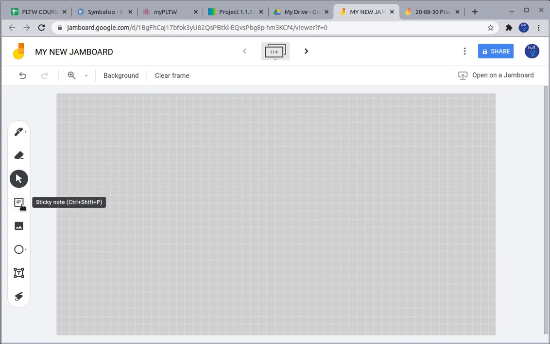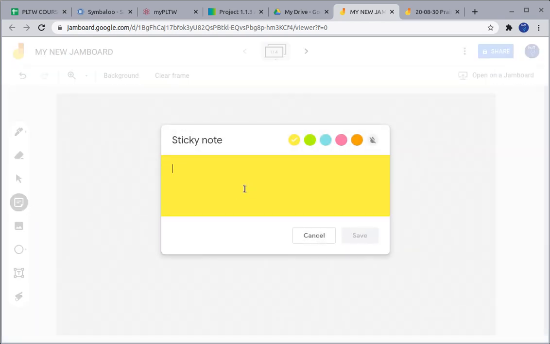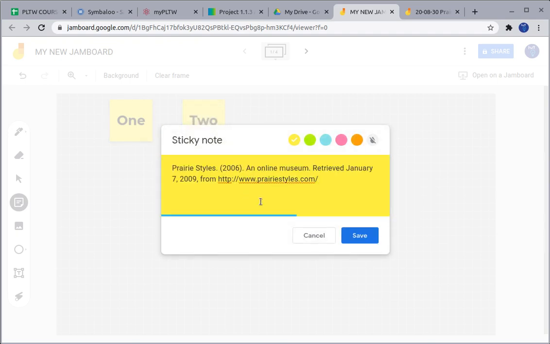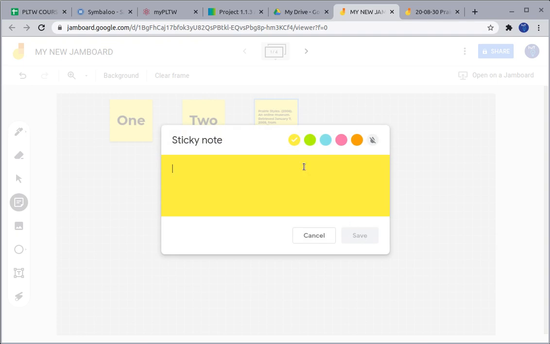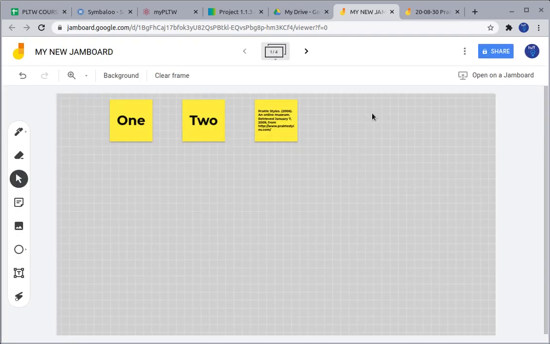Let's talk about the sticky note tool. This tool pops sticky notes up there, so you click on each, type in what you want, and click on save. Let's say that I paste some text in here, and whatever you have, it shows up. When you're done, you just click outside of that and it goes away.